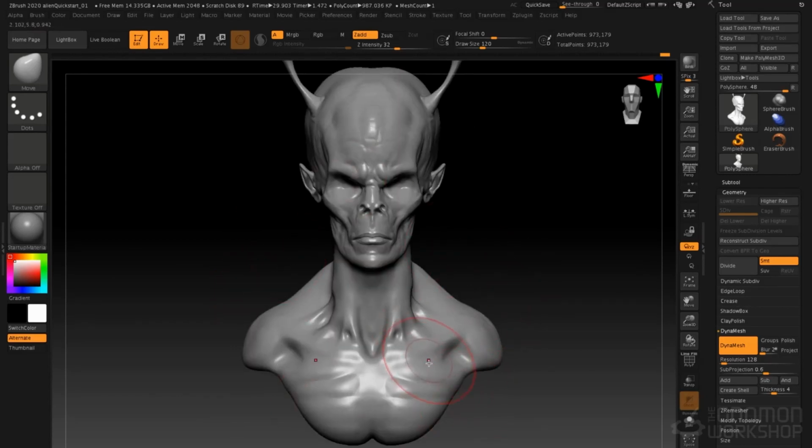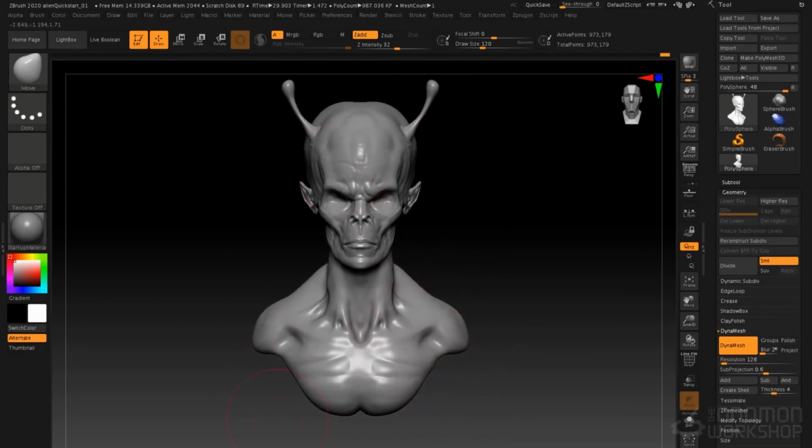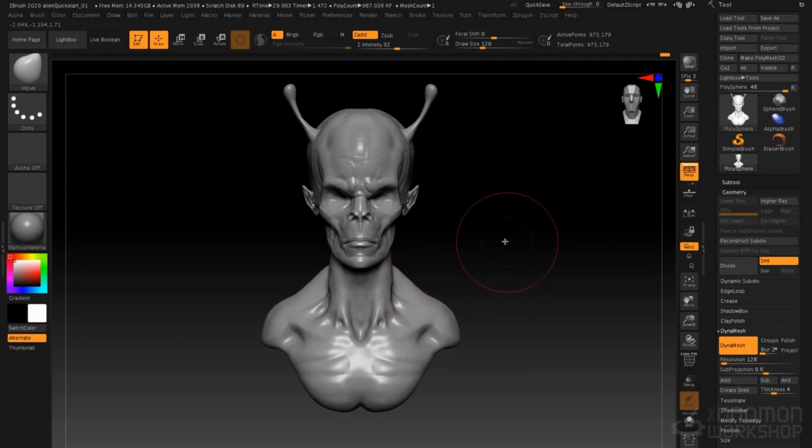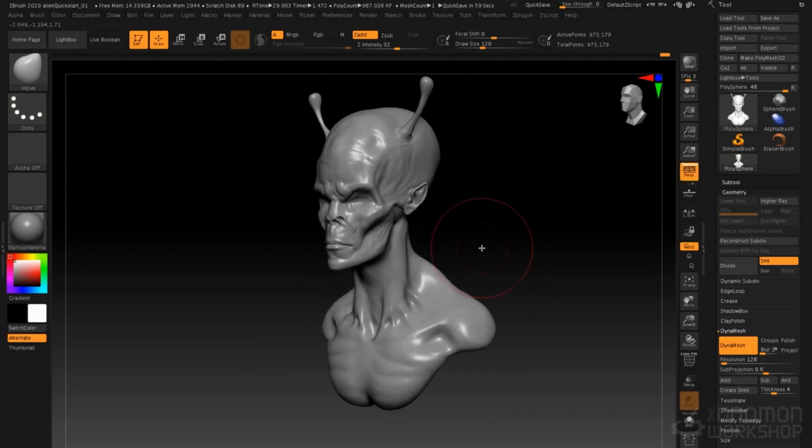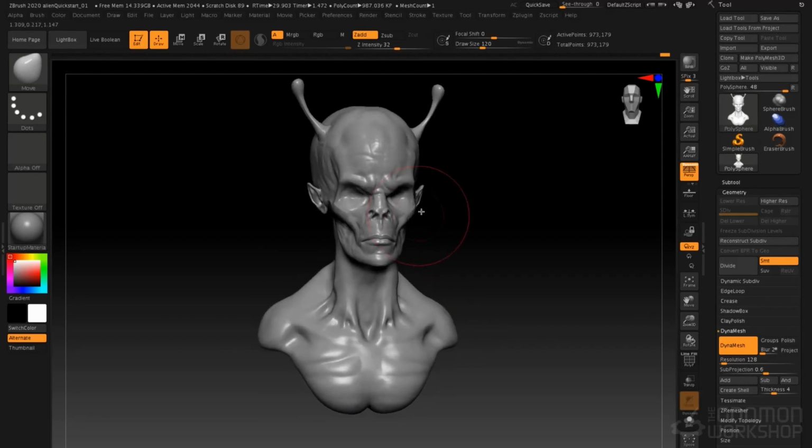So we can continue adding spheres like that to build up the entirety of the character. Again, Dynamesh means you don't have to worry about the underlying topology. You don't have to worry about the underlying volumes of your model at all. You can basically continue to add spheres like balls of clay, Dynamesh them together, and continue sculpting.